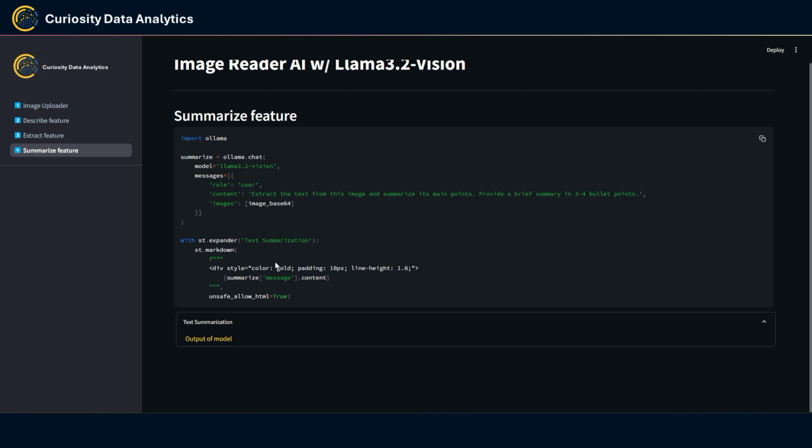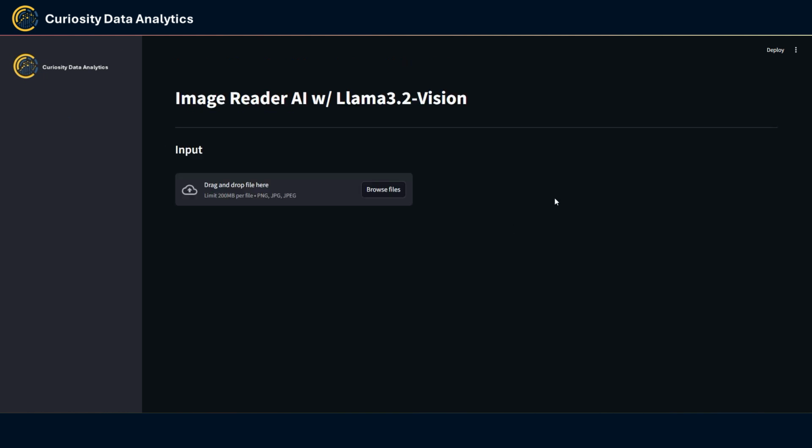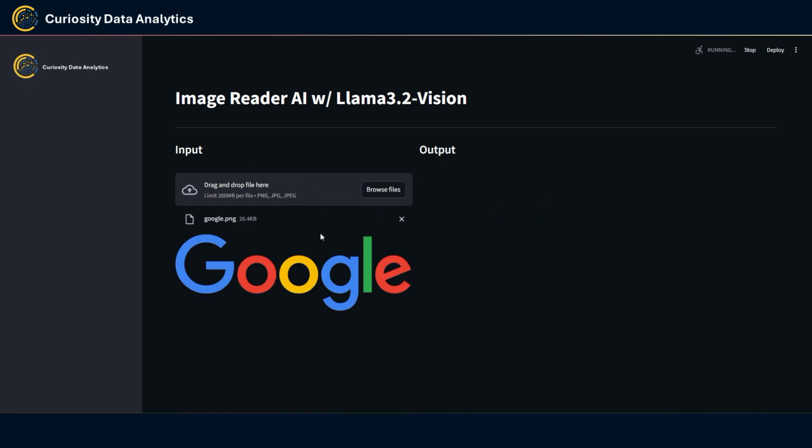So after all this, I merged these features together and got the following app. All right, so we're going to test out 5 different types of images today with this app. So we have receipts, logos, news articles, and one image of a graph that we're going to try to extract content from. So let's start with an easy one, which is an image of the Google logo. So let's import it, and it's processing the data.